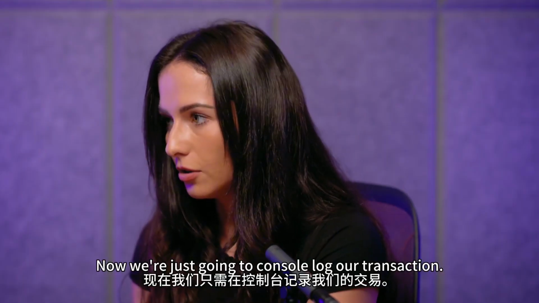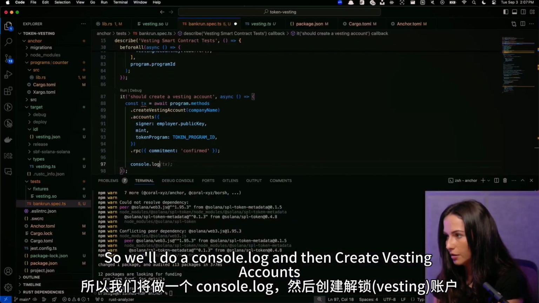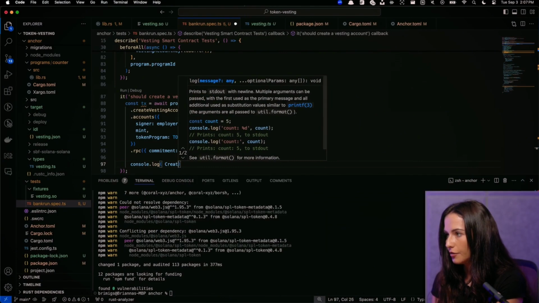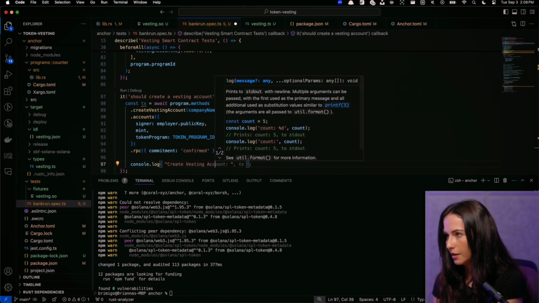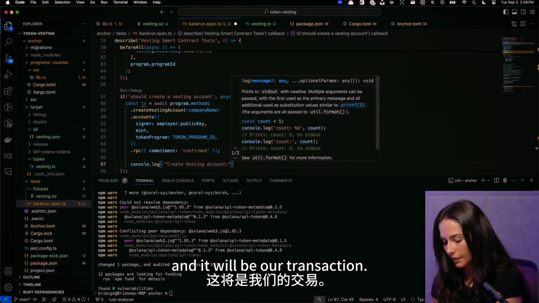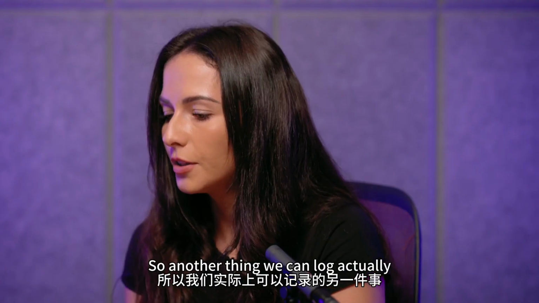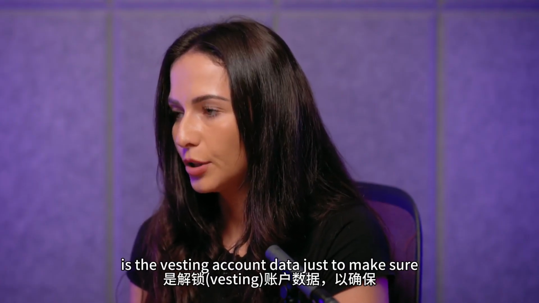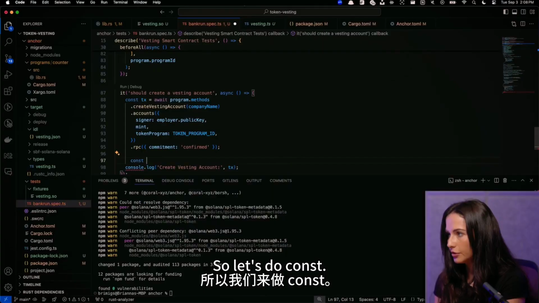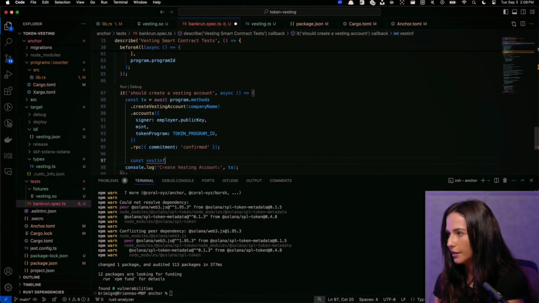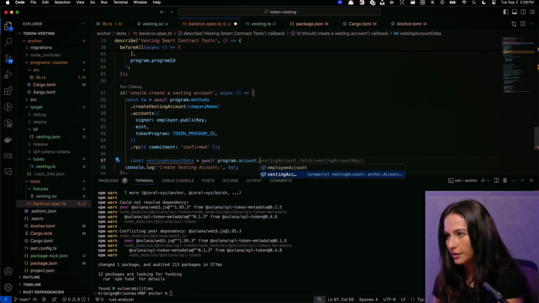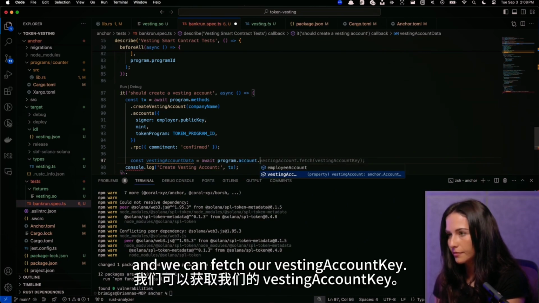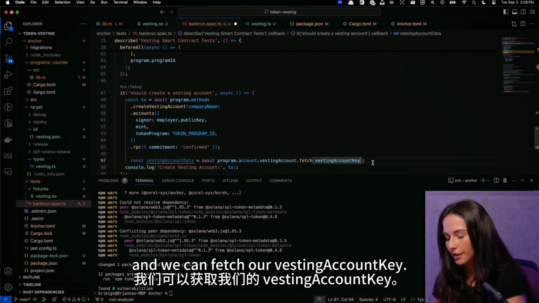Now we're just going to console log our transaction. So we'll do console.log, "Create Vesting Account", and it will be our transaction. Another thing we can log is the vesting account data, just to make sure that the vesting account was created correctly. So let's do const vestingAccountData = await program.account.vestingAccount, and we can fetch our vesting account key.